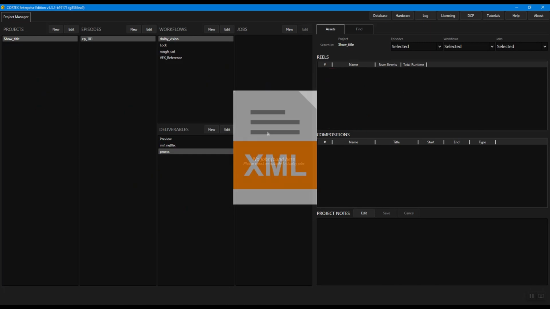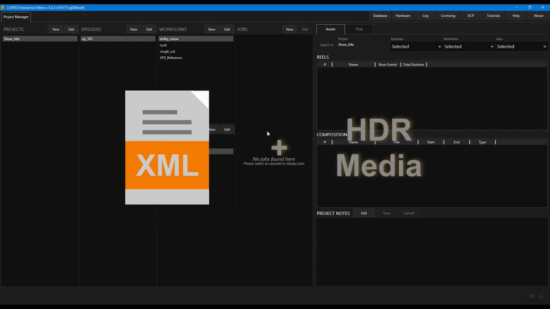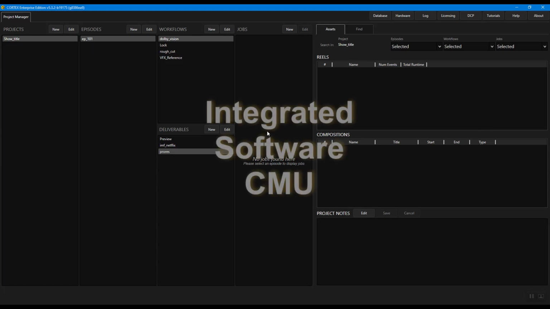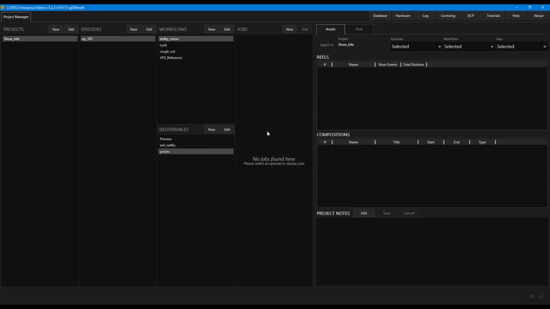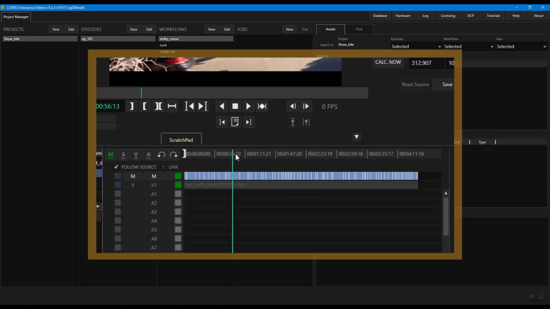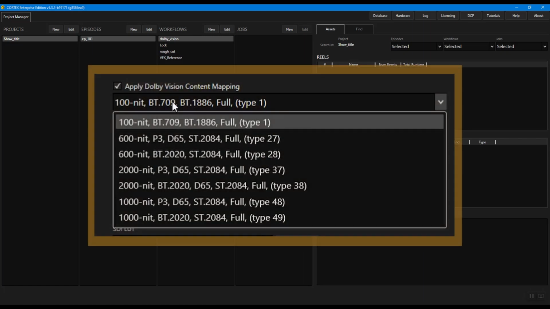The metadata is recorded to an XML file based on Dolby specifications and then applied to HDR media by specialized software applications such as Cortex for the purpose of viewing and creating deliverables utilizing both the media and metadata. Cortex is equipped with an integrated software CMU, or content mapping unit, removing the need for expensive external hardware. Now all deliverables can have Dolby Vision content mapping applied when the media and its corresponding metadata are contained in a Cortex composition. When setting up a deliverable, choose from the list of target presets that allows Cortex's software CMU to apply the correct content mapping.